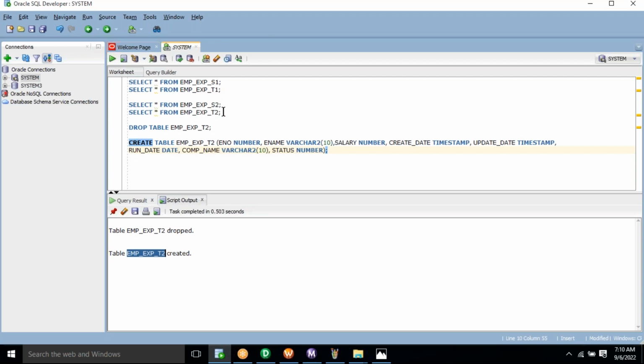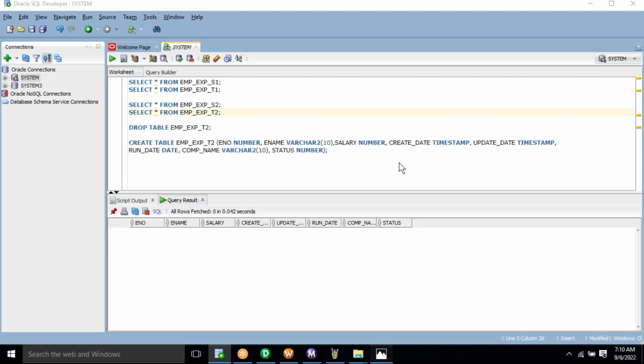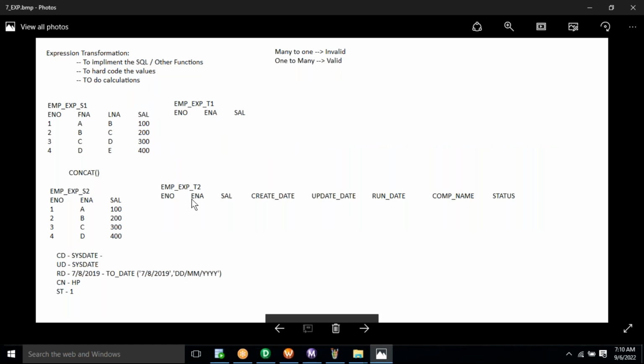Now you can see the target table will have all the columns whatever we have given while creating the table. Even though we have these columns, we are getting data from the source only for the first 3 columns: employee number, employee name, salary. But how about create date, update date, run date? For all these columns, we are not getting the data from the source. If the data is not coming from the source, then what values do we have to populate in these columns? In create date and update date, how will we come to know?